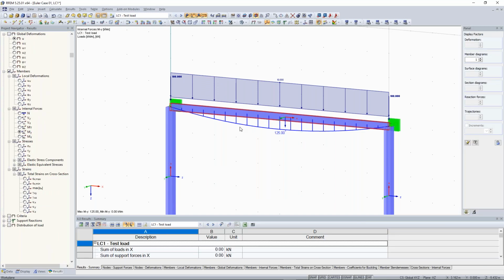Yeah, good. Bastian, any other question? No, you just solved the last question by using this truss member. So no more questions. Okay.